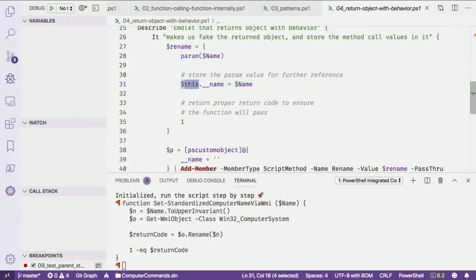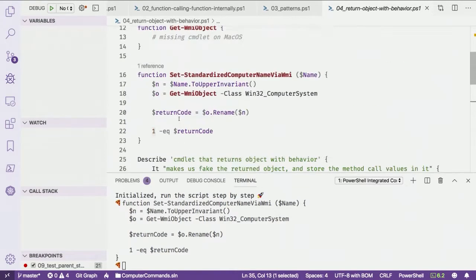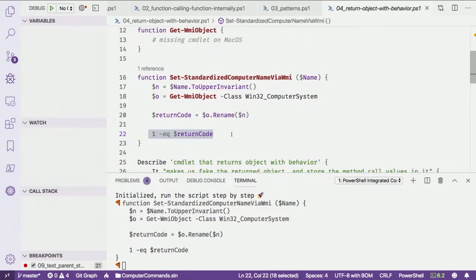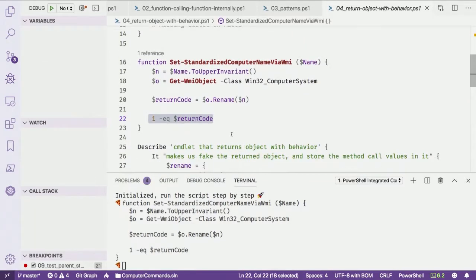And then I have a reference to this object because I will be using this as a script method to shadow the actual Rename function. So this will refer to the actual object to which this script block is bound. And I will use this __name to save the value from the call. And then I will return 1 just to be able to pass this condition and return true back to the caller.